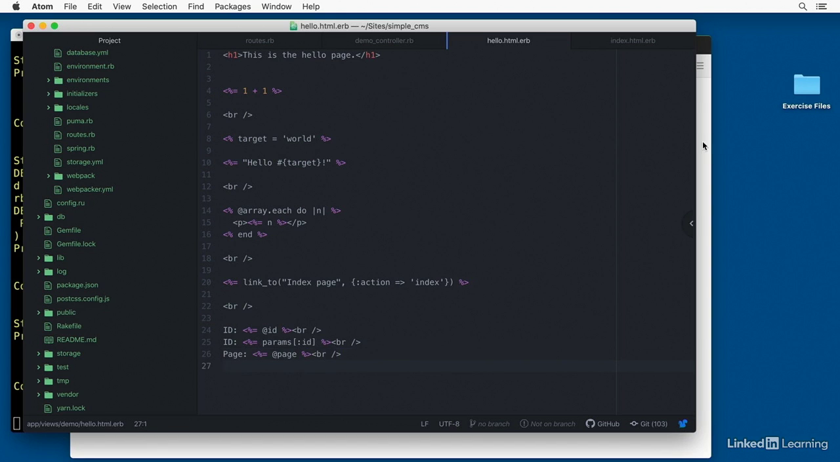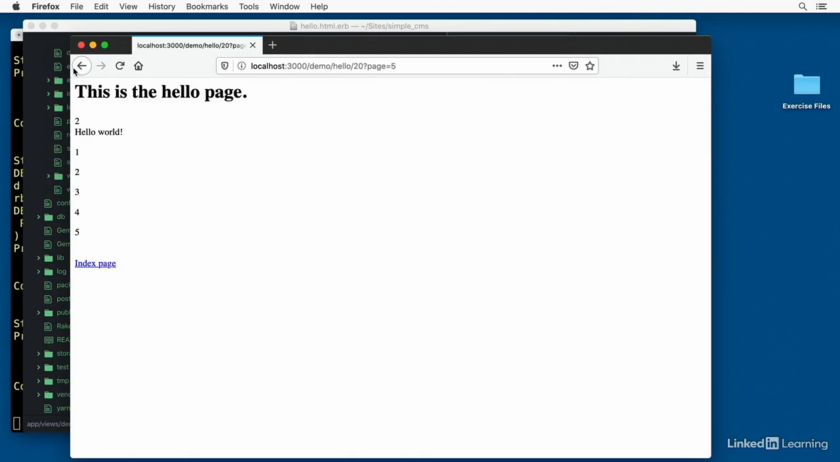All right, let's save it. Let's go back to our browser. I'll hit the back button. Let's reload our index page. Hello with parameters. Here's the parameters. It read those: id equals 20, page equals 5.